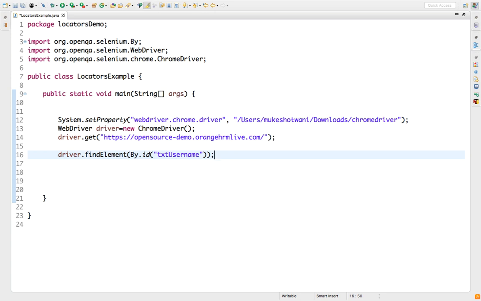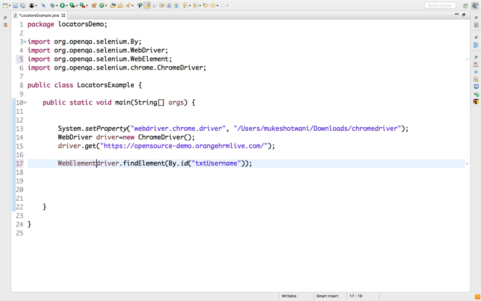It will find that element with this particular ID. If this exists, it will return you a WebElement. So what is WebElement? WebElement is an interface which represents a web element on a web page. You're just storing it in a username variable. Let me give this as uname.